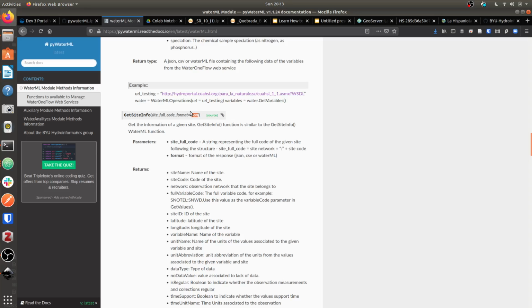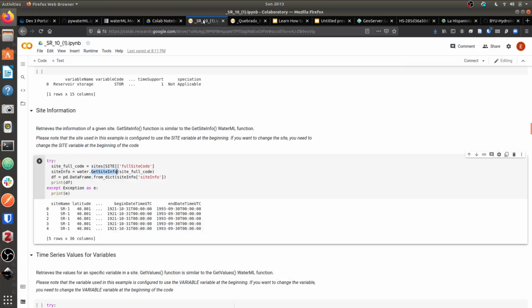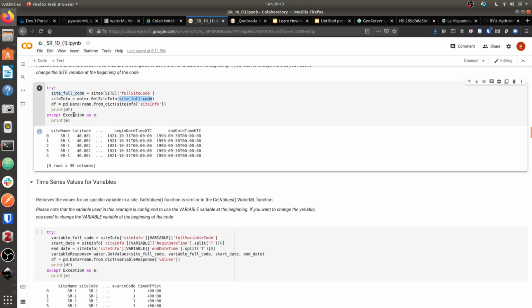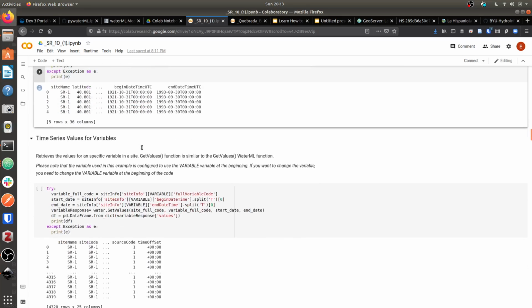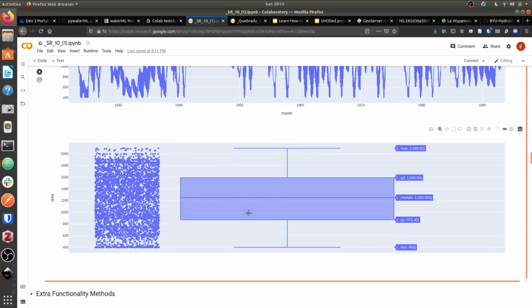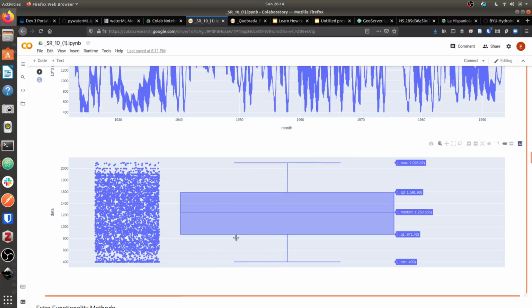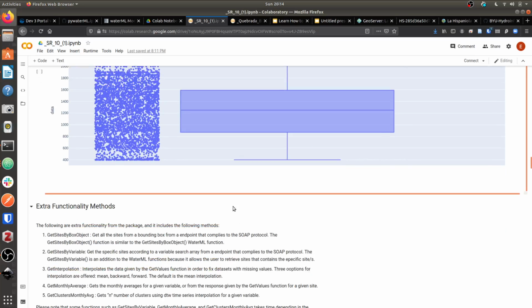The default format is JSON. So we come here and we see that we put that. We're getting this in JSON and we are converting it into a data frame. We see the data values here. We see a nice graph as well. We can say that the max is 2000. We have the quartiles, the median, and the minimum, which is pretty useful for basic data exploring.